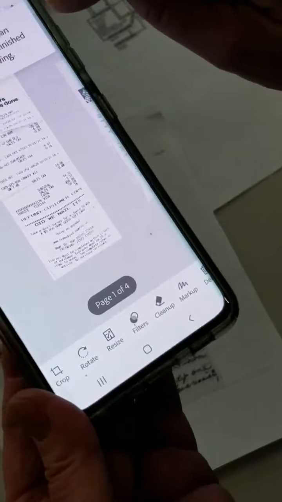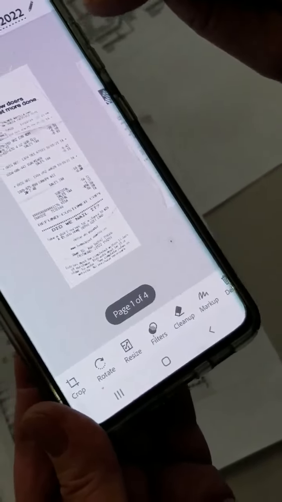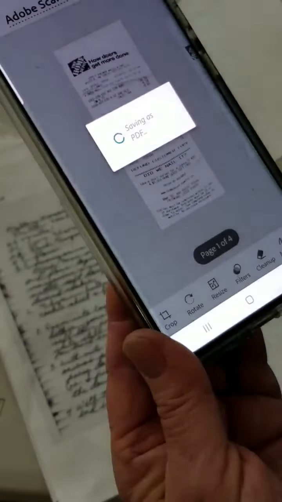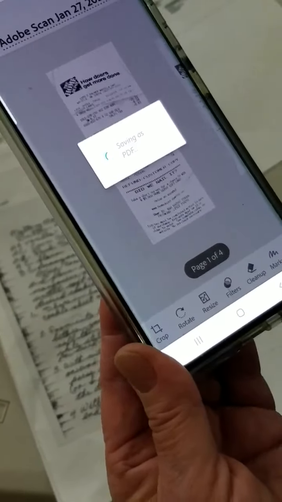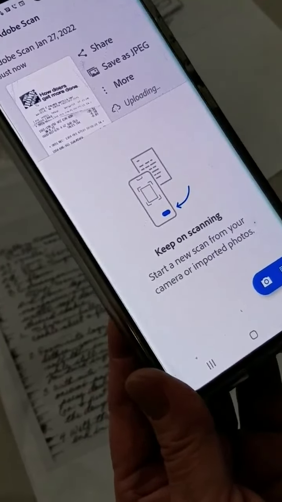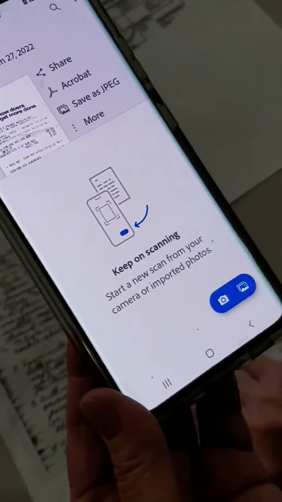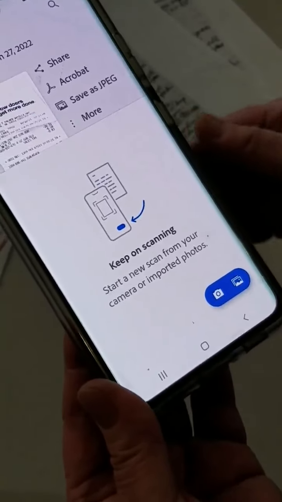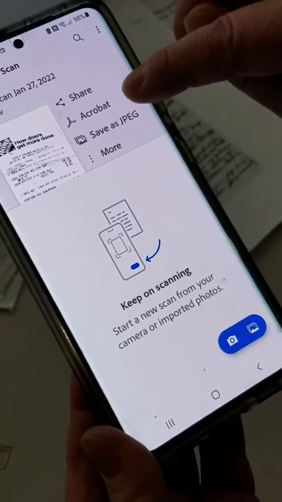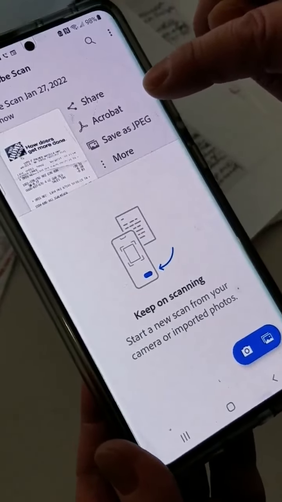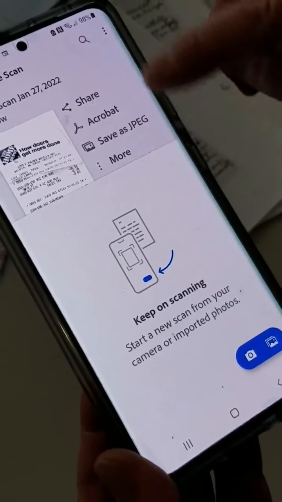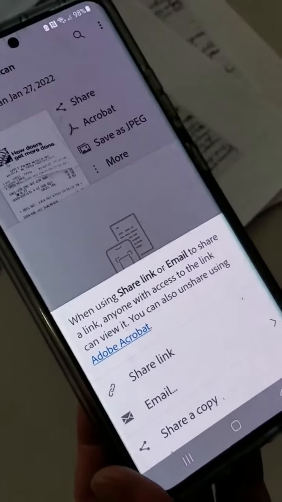Save your scan when you're finished reviewing. Okay, and I'll save these as PDFs. And this is the first time I've used this scanner. So I can keep scanning, start a new scan, but I'm going to just say that's good enough. That's all that needs to be done right now. I have a chance to share it, put it in Adobe Acrobat, save it as a JPEG, which is pictures, or more. I just want to share it.